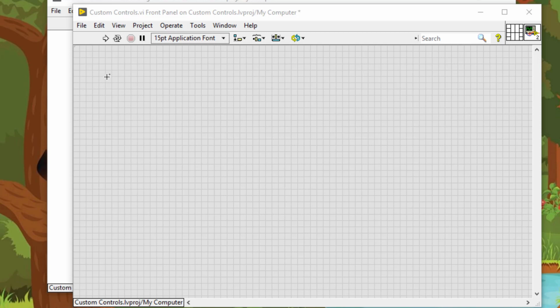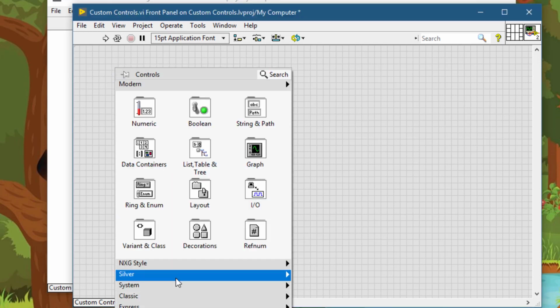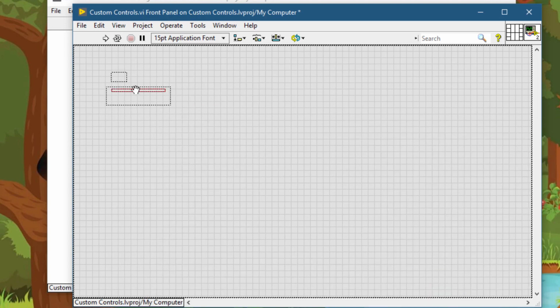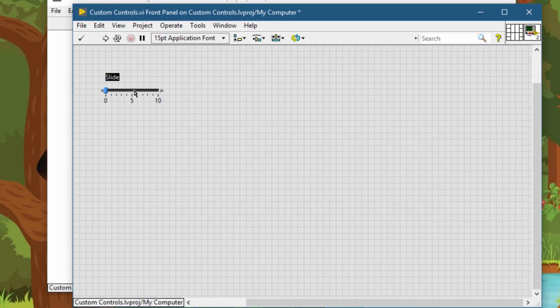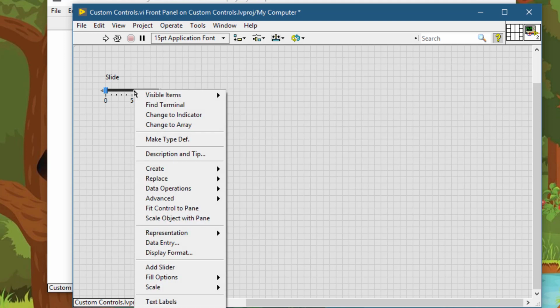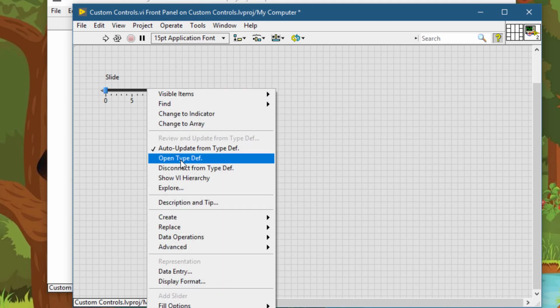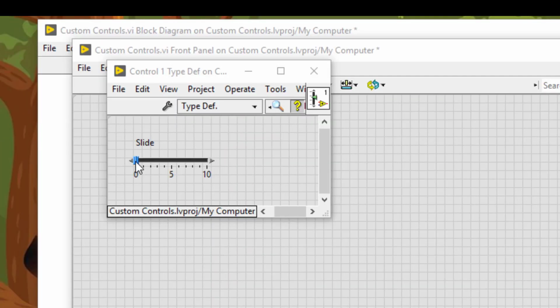To make a race car track, let's go to the classic palette and select a horizontal slide. Let's right click it and convert it to a type def. Let's right click it again and open the type def. Let's customize this part of the horizontal slide and replace it with a car.